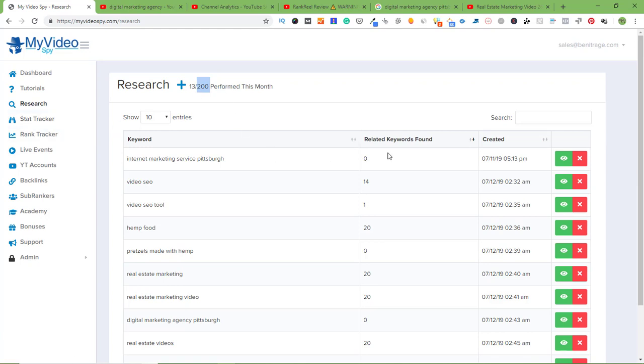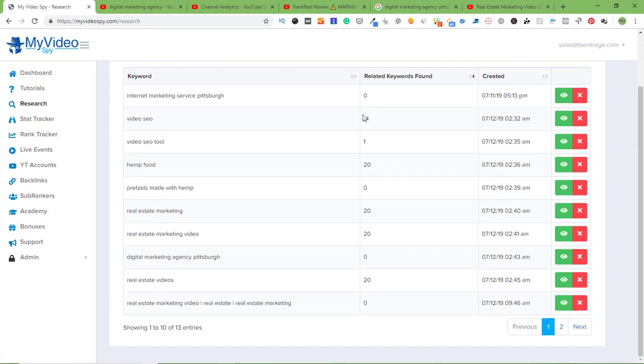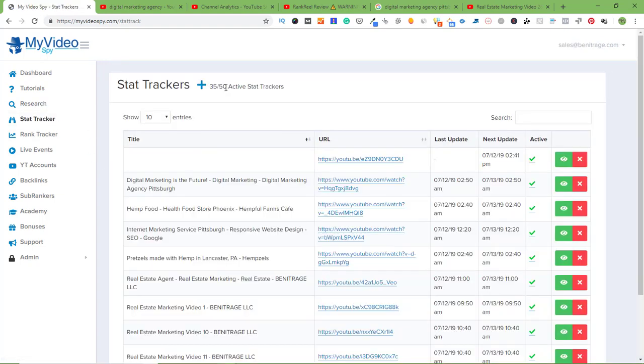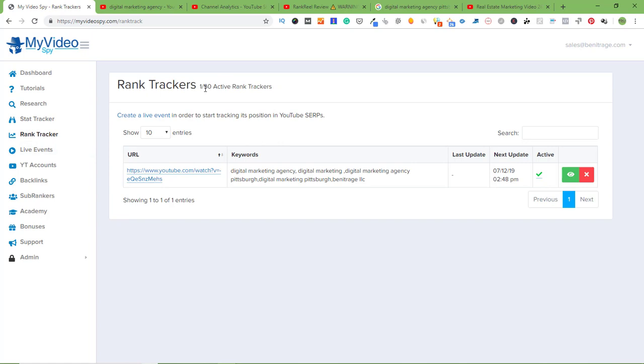searches you can do. Also, here I think it might be 20. It might be 20 is the max related keywords, whereas I think that bumps up to 50. The stat tracker, I believe that jumps to 100. Whatever the case, these numbers go up.